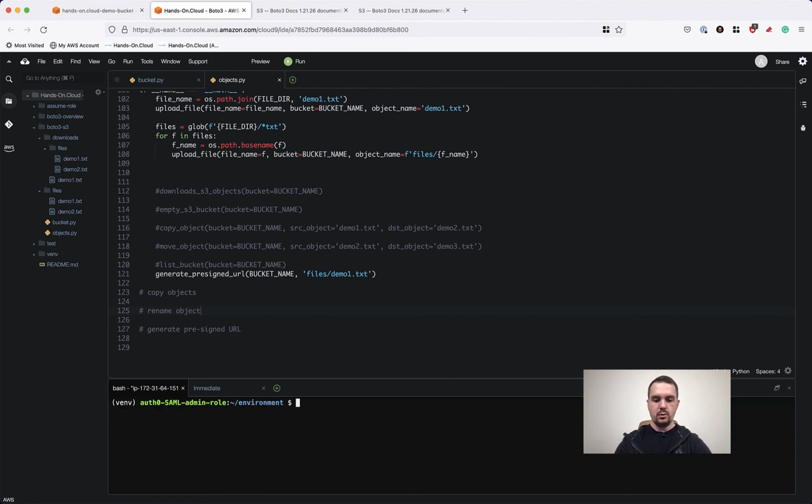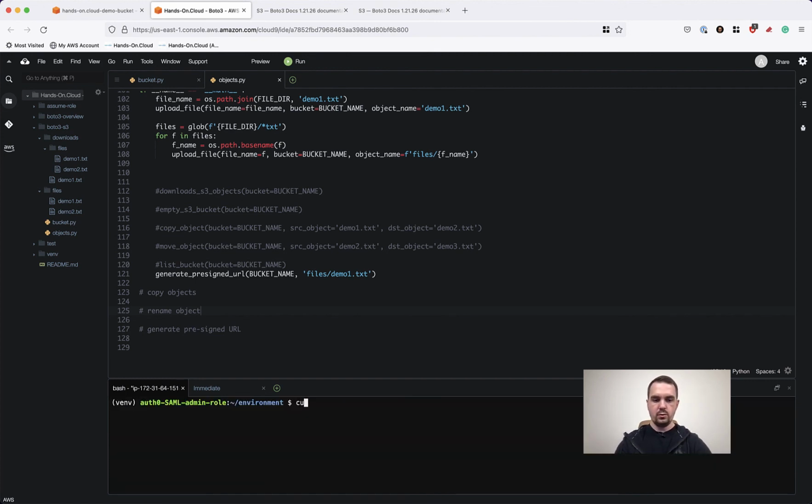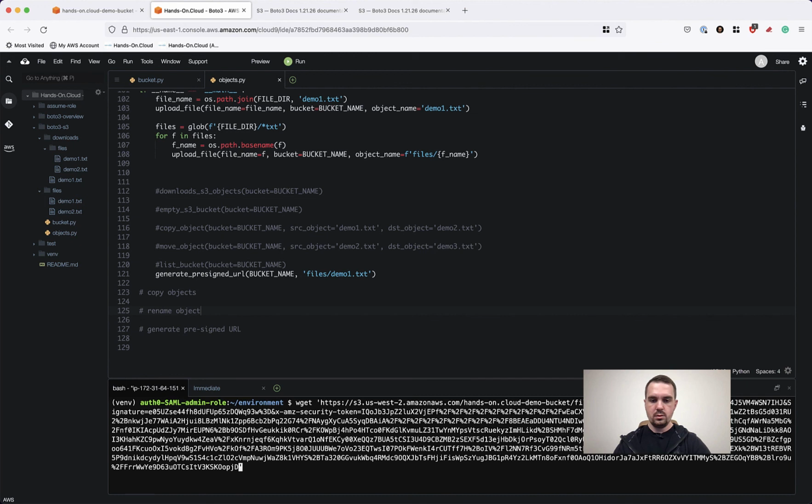Okay, fine. So now what should we do? We need to execute Python boto3 S3 object py, and we should get our download URL, which we can copy. And of course, now we can use curl command or better wget to download the actual file to our folder. Let's try to do it.